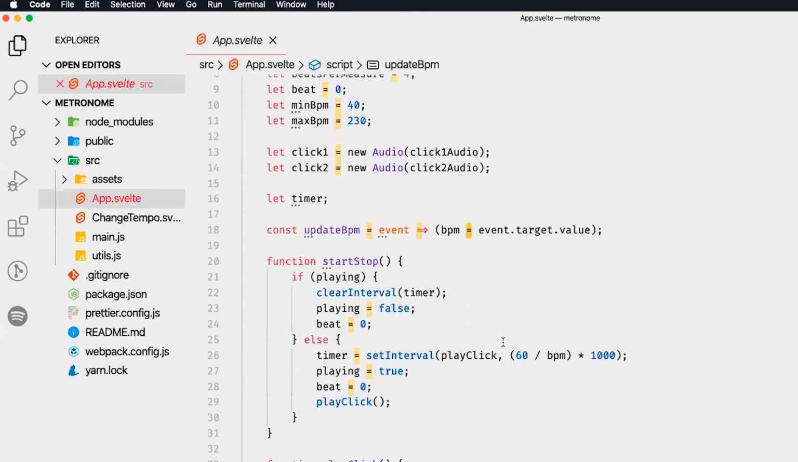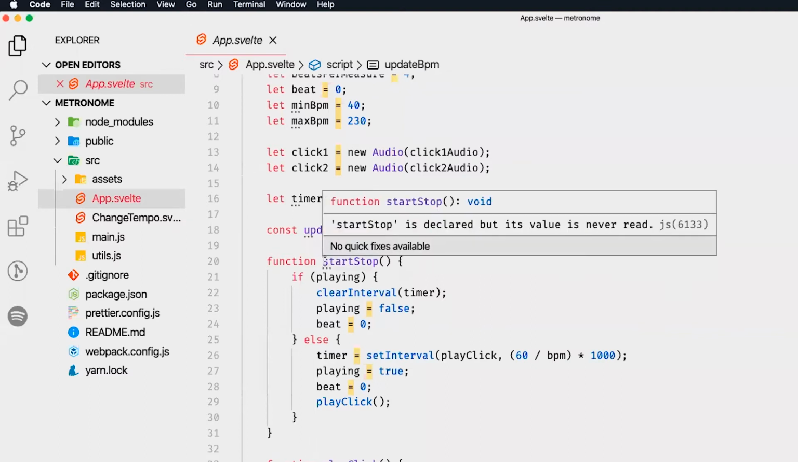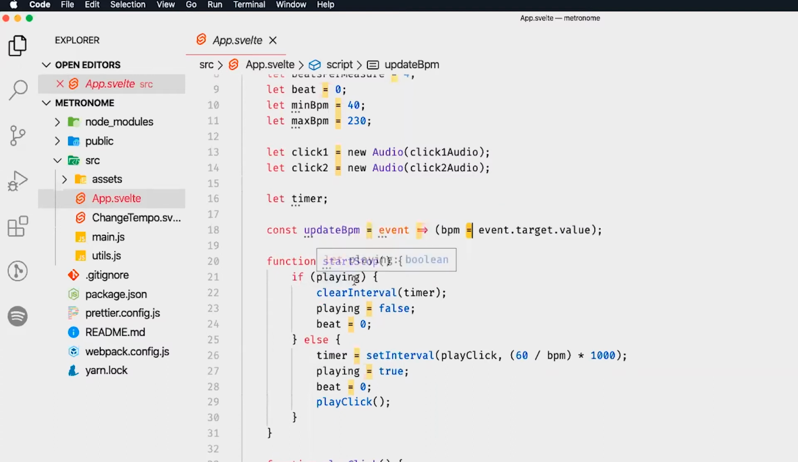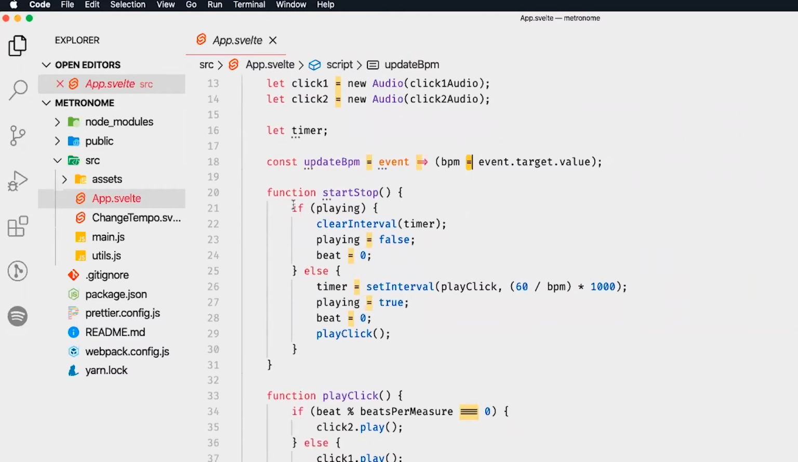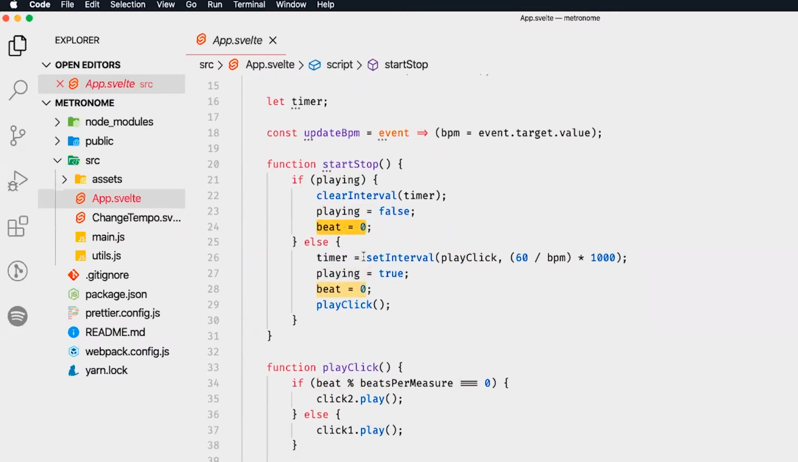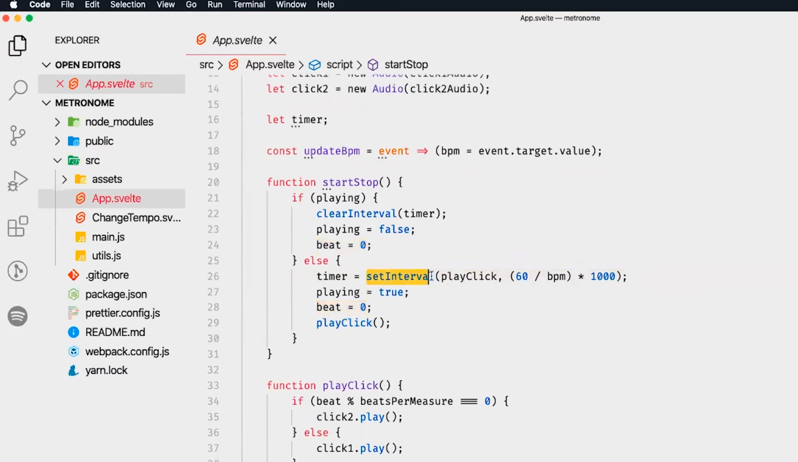And here we have another function. This function will be called every time we click the play button. We have some binding, some event listener that we will be looking at next. What this is doing is, if it's playing, we are going to stop the metronome. For doing that, we first clear the interval, then we set this playing flag to false, and then reset the beat. And if it's not playing, we are going to start the metronome, and for doing that we are going to create a new interval.